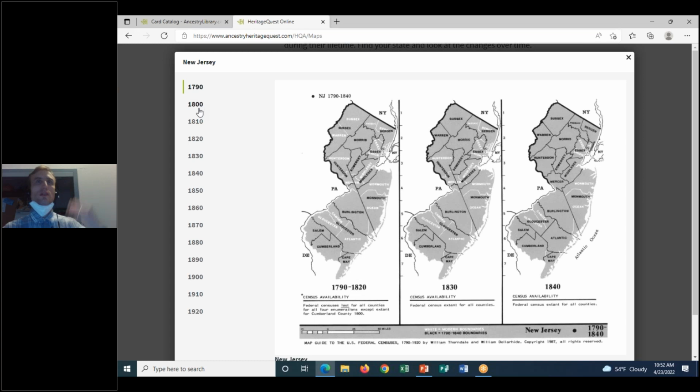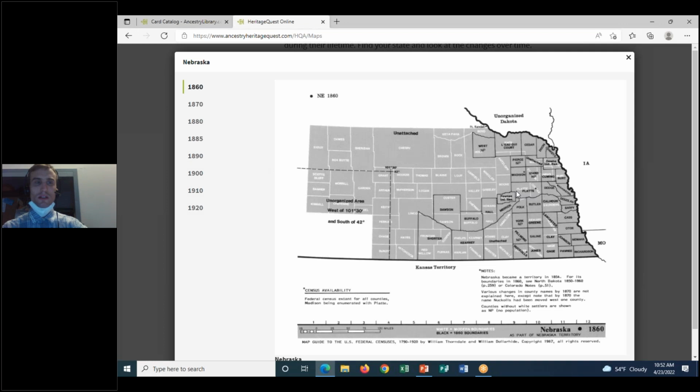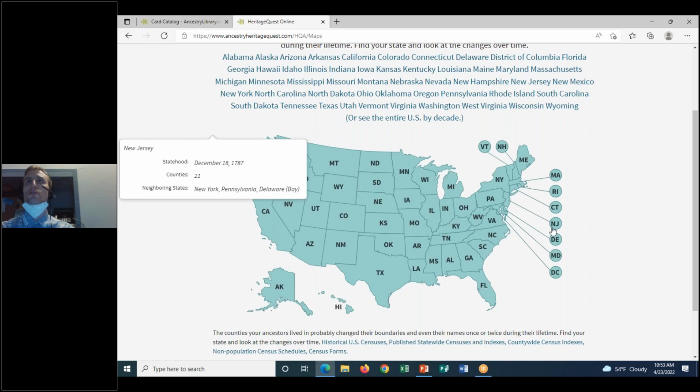Again, this is available by state, and on the left side we see the census years. Remember, the census is collected every 10 years on the zero. And I believe this is 1790 through 1920. Yeah, so the date range for those territorial changes will vary depending on the state you're looking at.